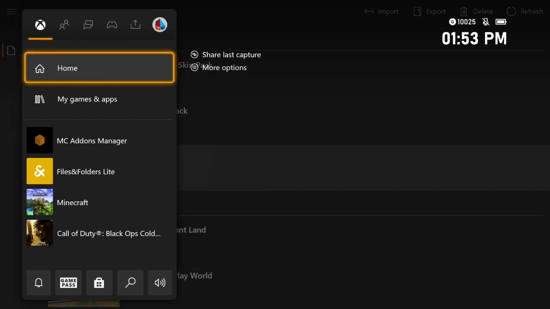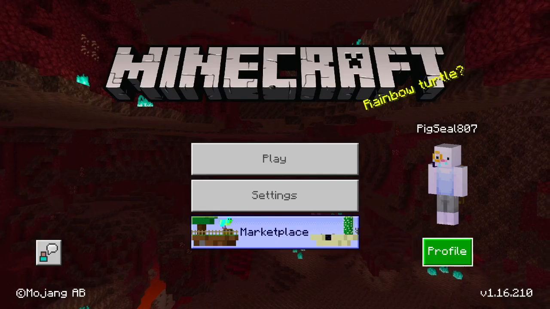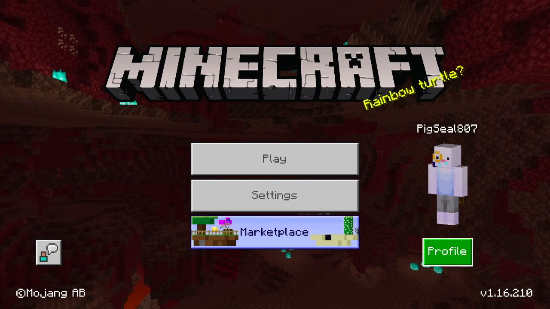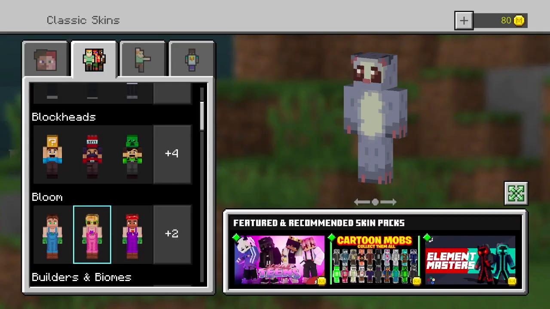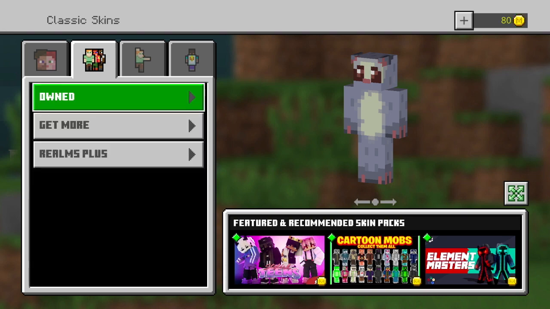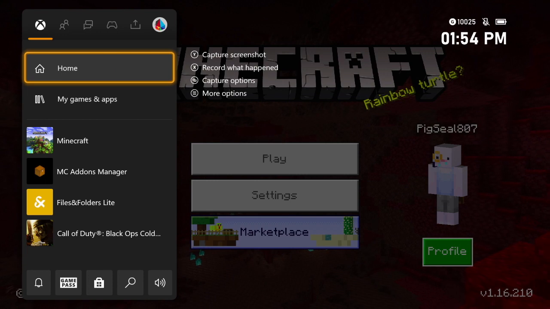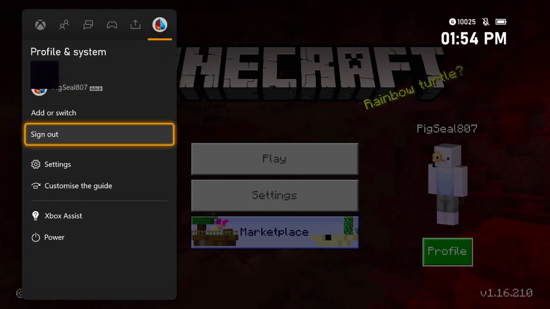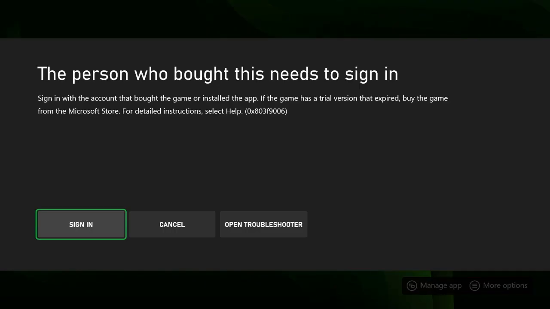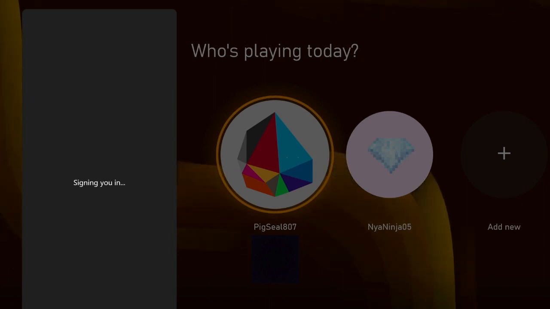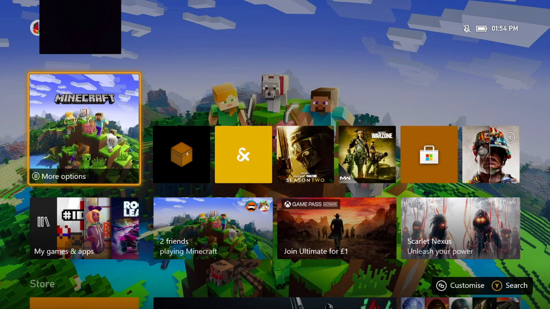And this means that if you go into Minecraft, nothing will have happened yet. So if you click on Profile, your custom skin packs won't be appearing initially. All you've got to do to fix this is come up here, go across, and click Sign Out. If this appears, just click Sign In, and then sign in as yourself again. And go back onto Minecraft.